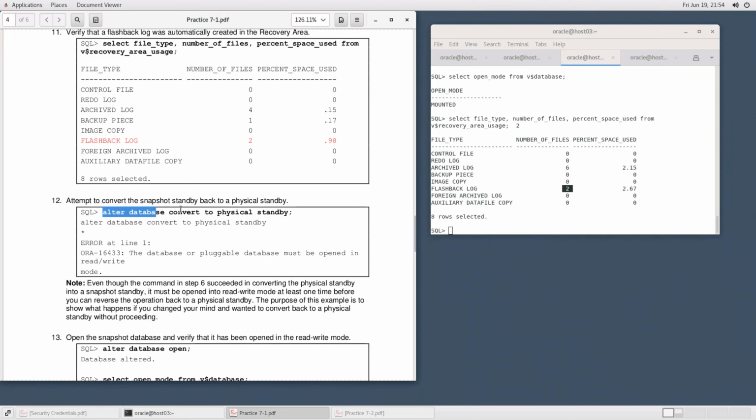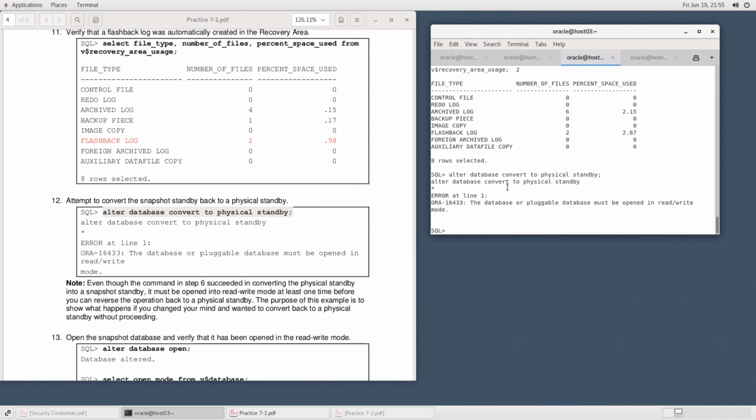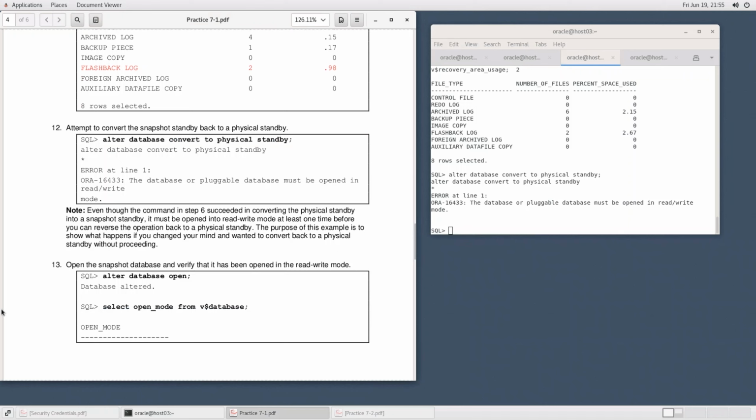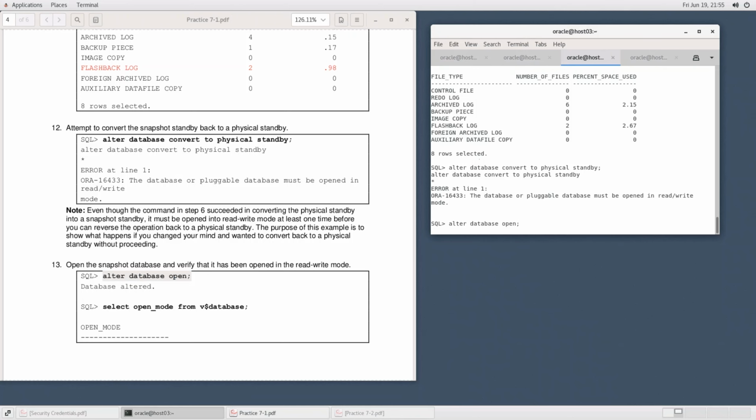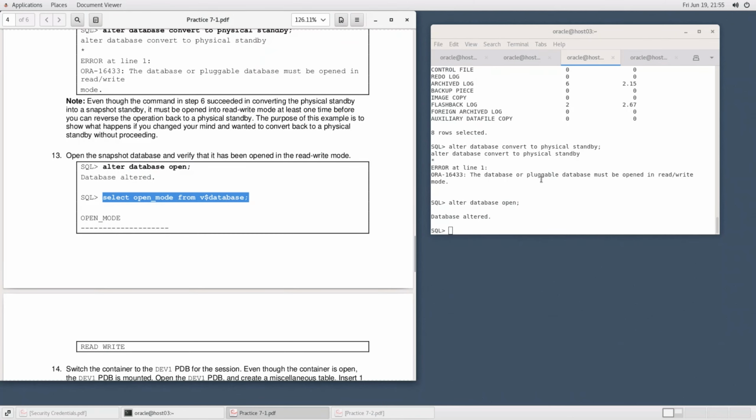If you want to convert it back, let's see if it's possible. As you can see, you cannot convert it back to physical standby database. The requirement is that once you have converted your physical standby database to snapshot standby database, next you have to open your snapshot standby database in read-write mode. That's a requirement. So we're going to open the snapshot standby database in read-write mode, and you can make any changes for testing.